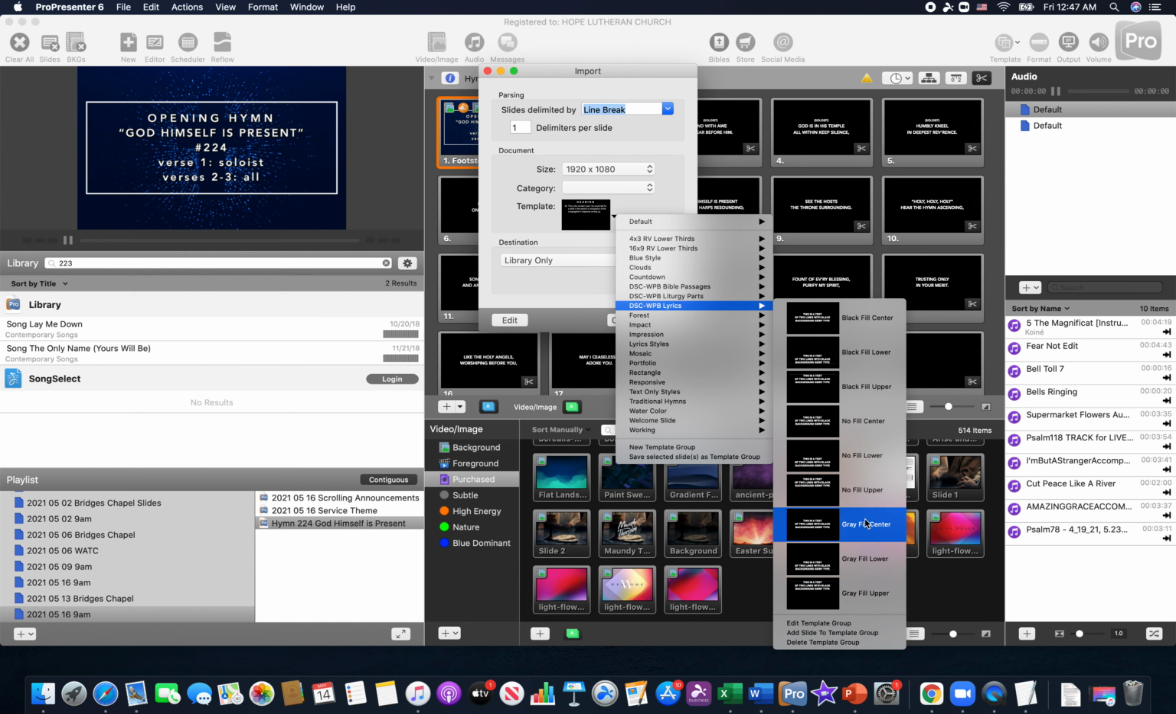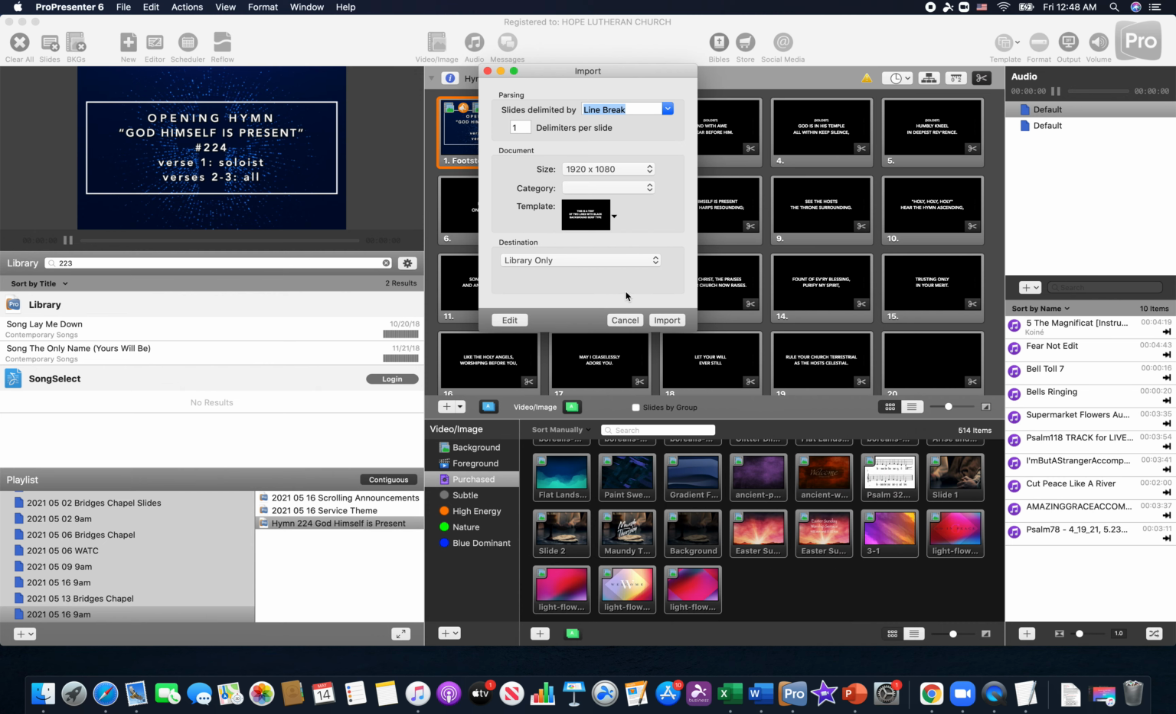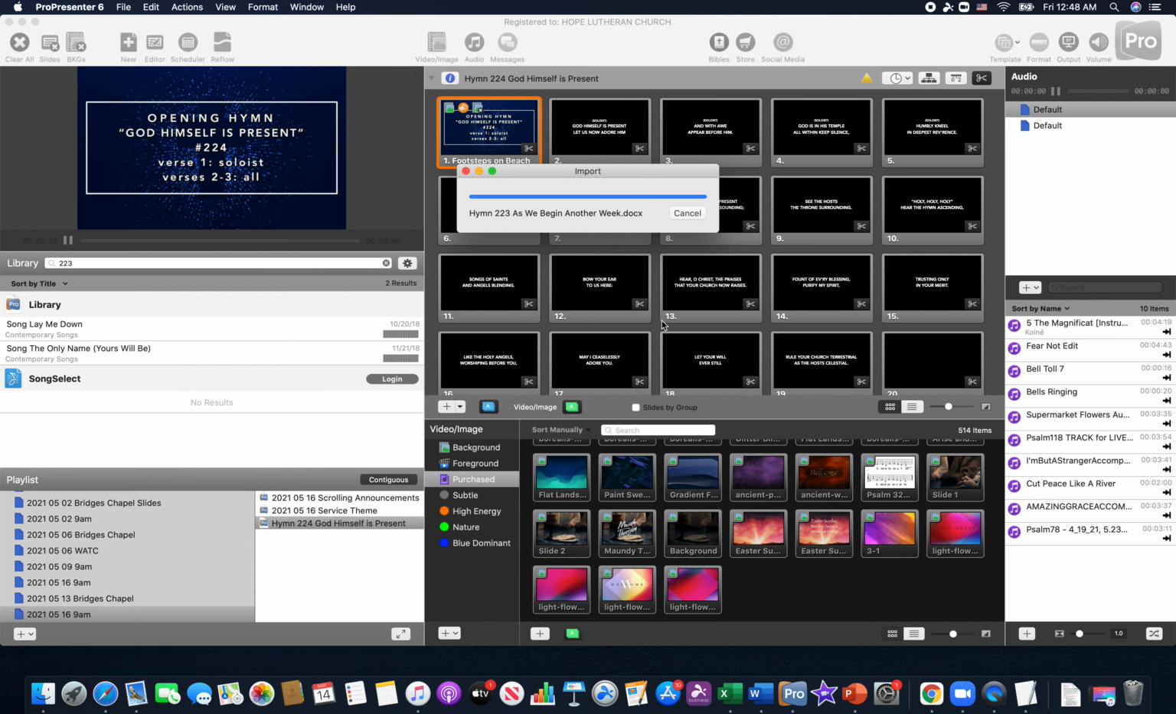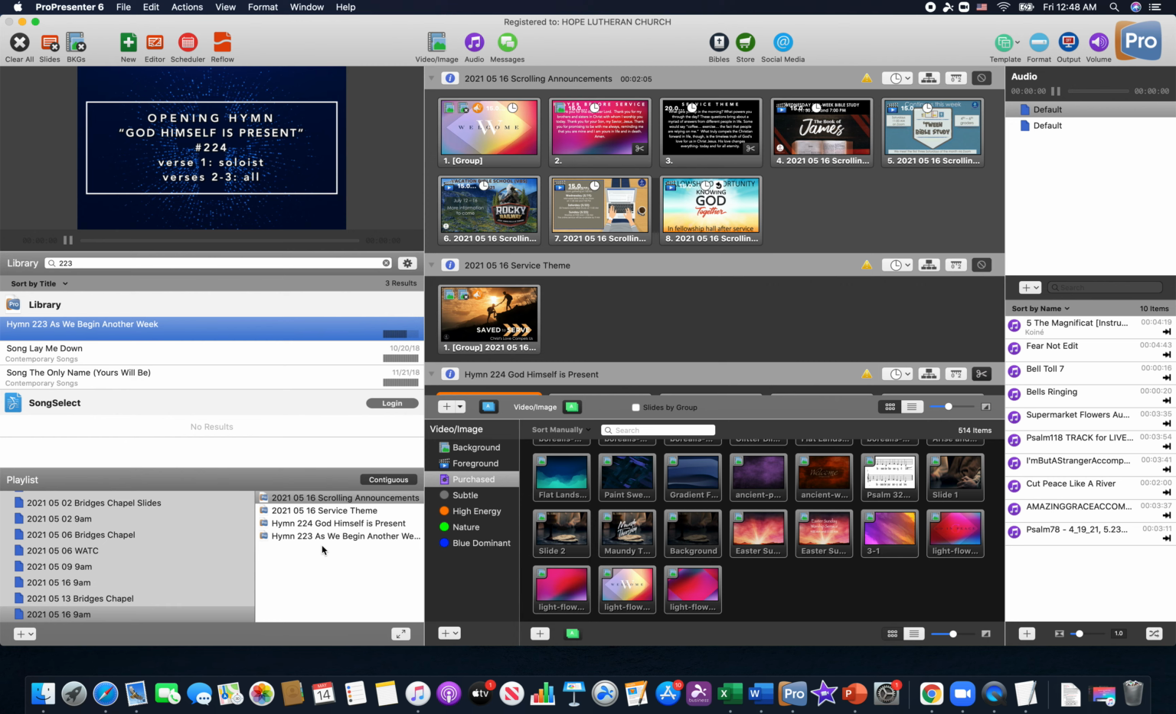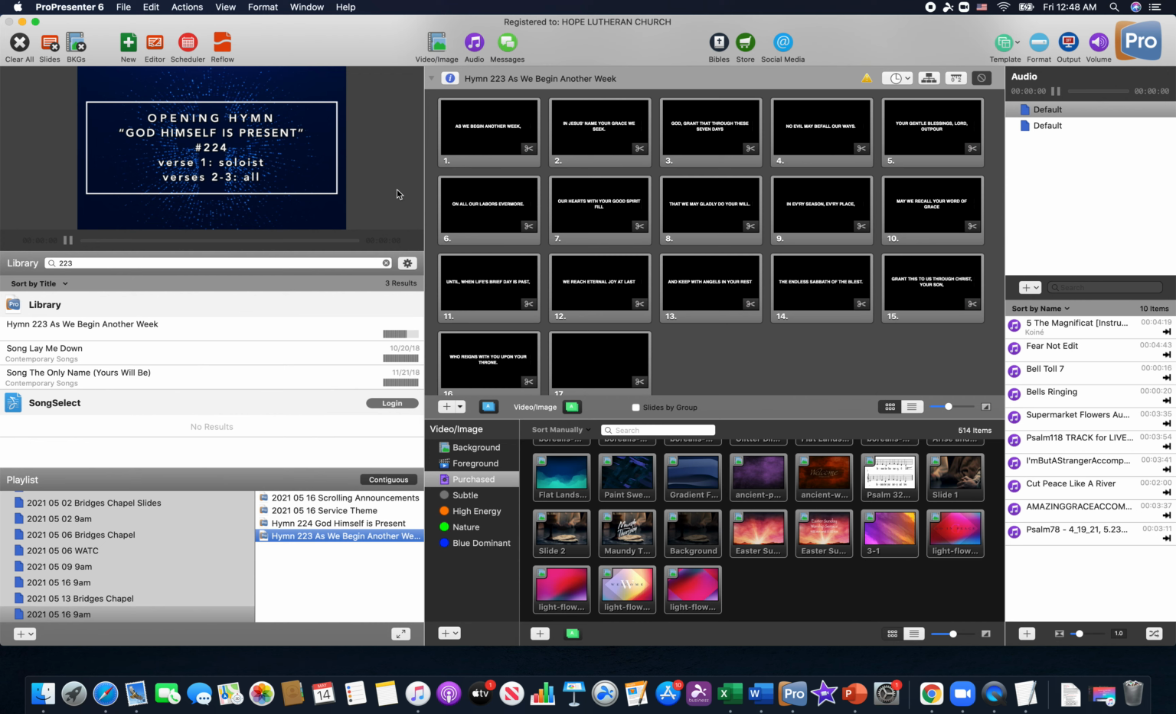Typically, a lot of times we'll do this gray fill center. We'll just click on that to show you what it looks like. And we're going to click import. Okay, now you see over in the library it's imported, and it's got the exact same naming convention that we had when we saved it as the Word file. It saves it as the exact same thing. But don't forget, you want to bring it into your playlist. Okay, and so now it's in our playlist and it looks like this.